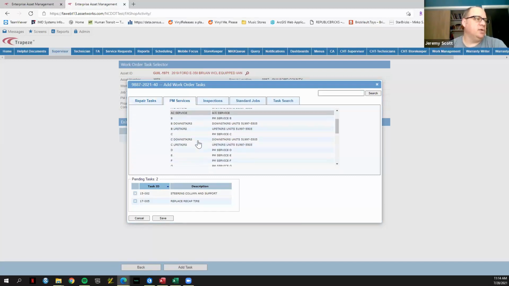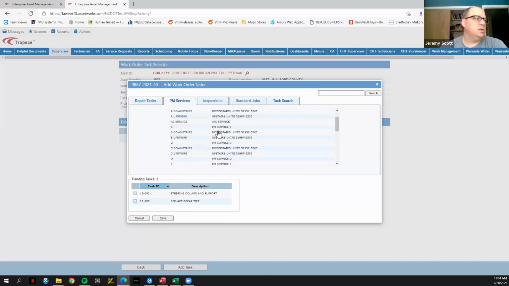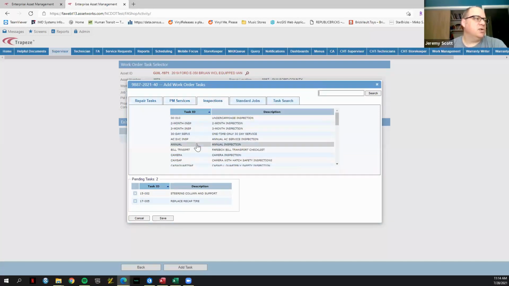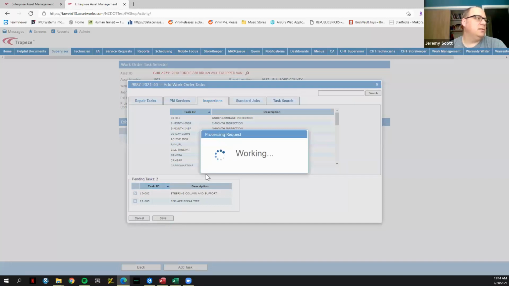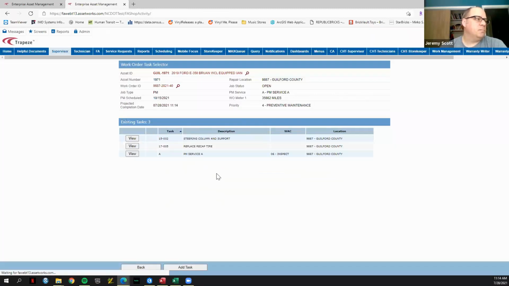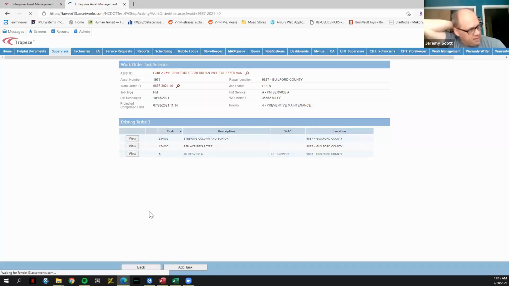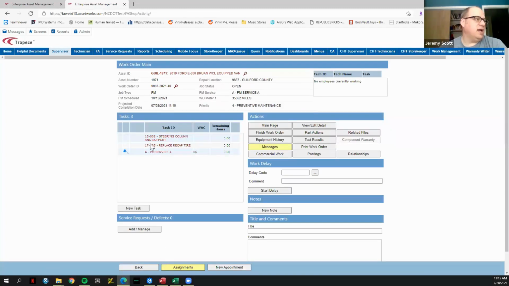you can do an annual. That's an inspection. So here's an annual inspection or a camera inspection. So you can choose those and add those to this PM as well. You hit the save button. And so now you've got 3 tasks that are showing up here. And if we go back to the work order main screen, we'll now see that we have those 3 tasks showing up in the tasks section.